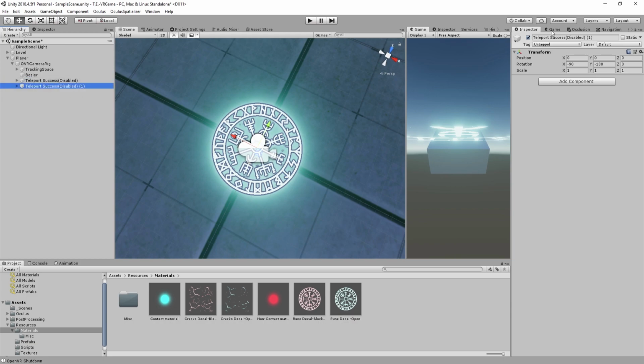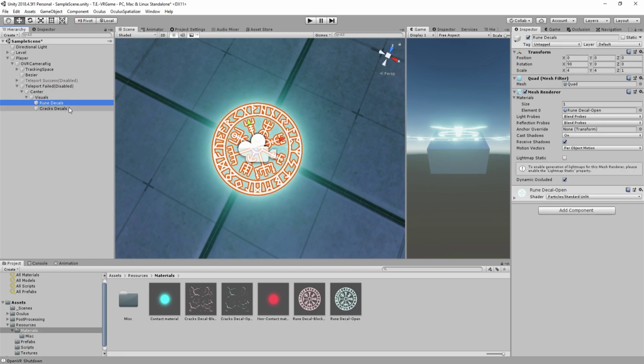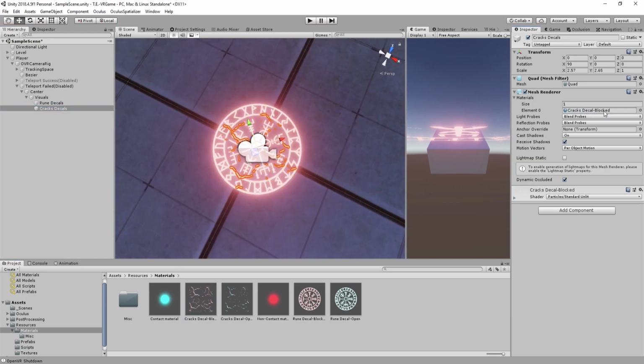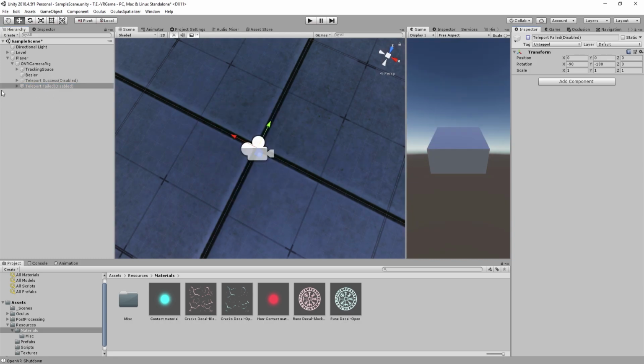Let's duplicate it, and we're going to call this teleport failed. Disable the teleport success object. Navigate over to the duplicate objects, rune decals, and cracks decals. Once you've done so, make sure to swap out the materials for their duplicate counterparts. So for rune decals, we will use the red version. Same for the cracks. Once you've done that, disable this object, duplicate it.